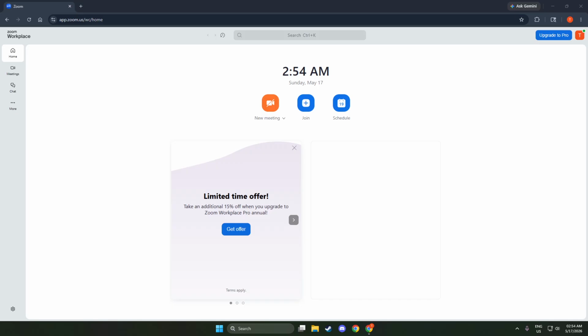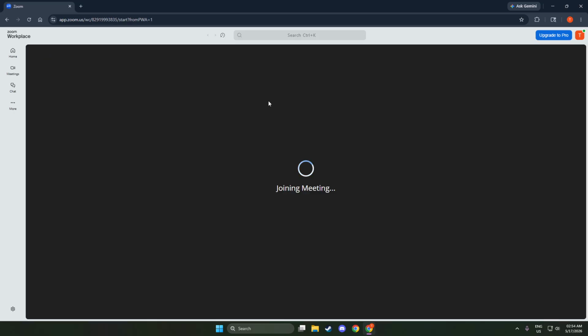Next, decide whether you want to meet right now or set something up for later. If you need to bring people in immediately, start a new meeting. If you're planning ahead, schedule one for a future time and date. Either way, the goal is the same. You're going to copy the meeting invite so you can share it with others.